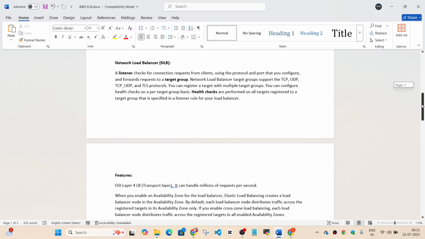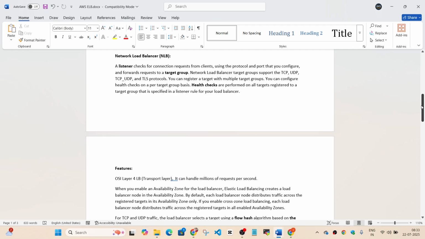Then the second type of load balancer is called NLB, Network Load Balancer. Once again, it has a listener that's going to check for connection requests from clients using the protocol and port that you configure, and it's going to forward the request to the target group. NLB supports TCP, UDP, TCP_UDP, and TLS protocols. Okay, this is because it is a layer 4 device. Okay, which means that it's going to use all the features of layer 4, which is the transport layer.